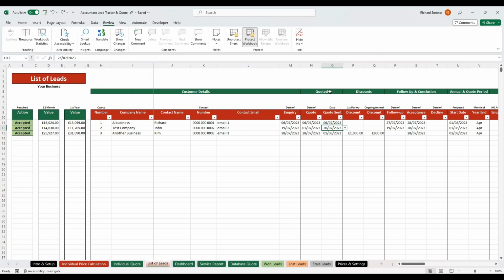So you can see at the top of the headers, that's the quote, details of discounts, follow-up and conclusion, etc. So if they accept, you simply come and select today's date and acceptance. If they decline, select it into decline, and then it'll change the action here.